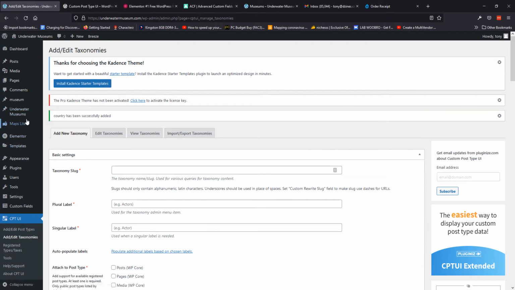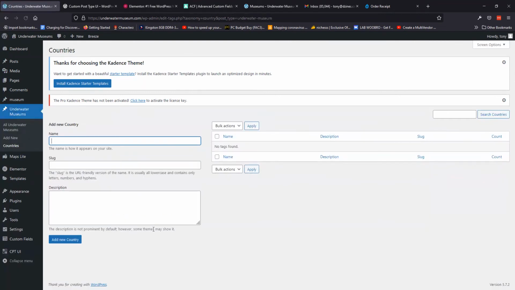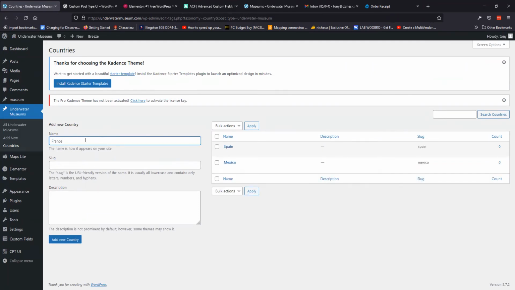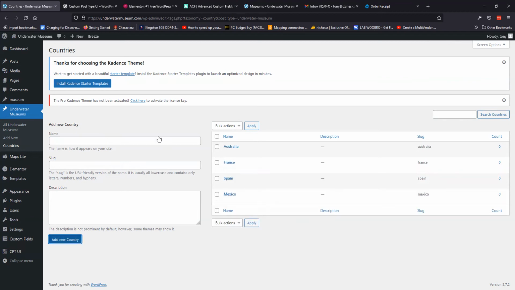Now if we go to underwater museums and hover on the menu item, we can see we've got a new option here, countries. We can click on countries, and we can add our countries in as we like. So I'm going to add in Mexico, Spain, France, Australia. For now, that's all we need to do in CPT UI.